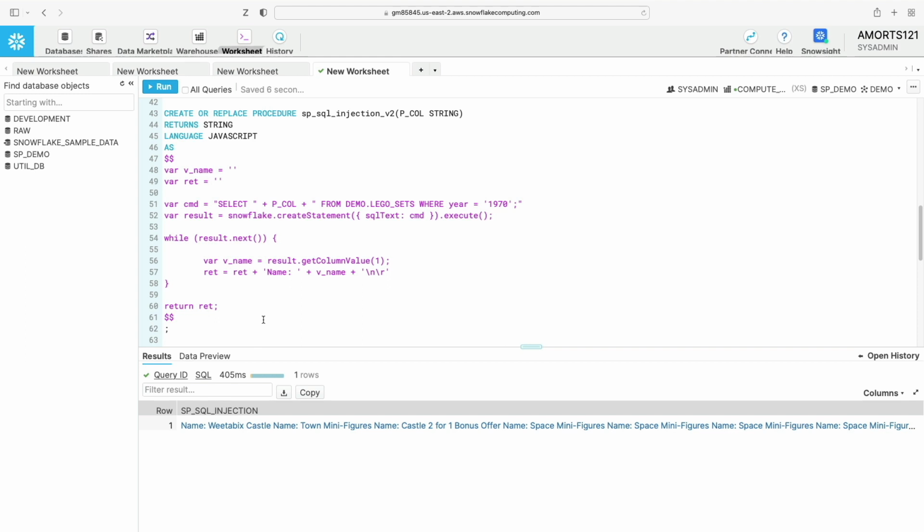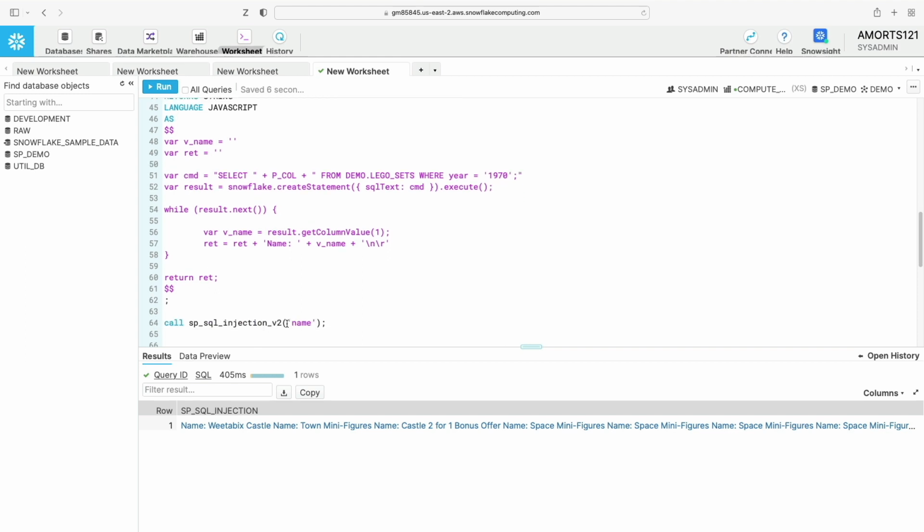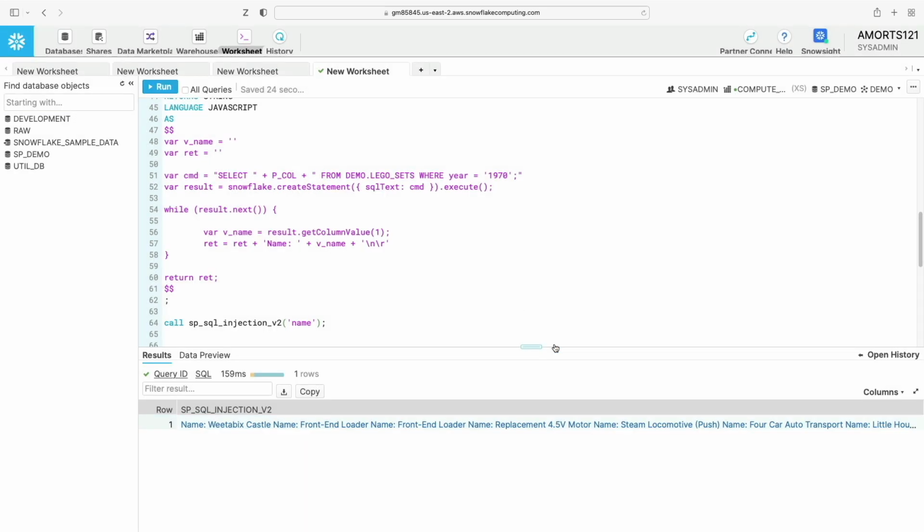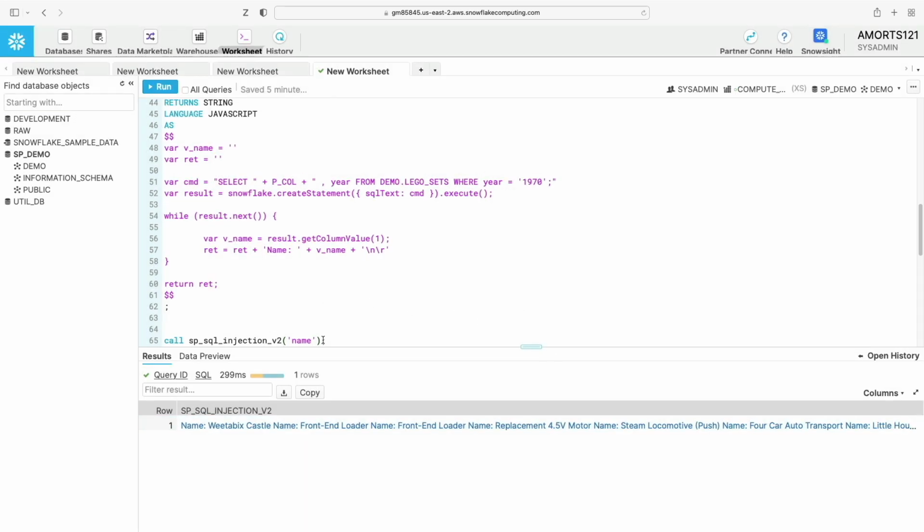I execute that statement as is, loop through the result set. And so now if I execute this version 2 of the stored procedure and I just return the name, so I pass in the variable name, which is going to equate to select name from the table where the year is equal 1970. If I run that, you can see there it's returning the names of all my Lego sets that were produced in that year. So again, number of records, just take a note of that. Okay, and so now I know I can pass in a column into the select statement and that gets concatenated.